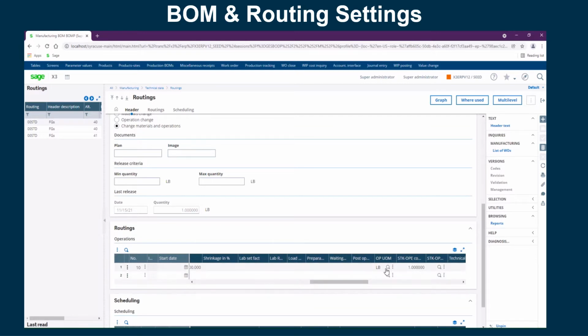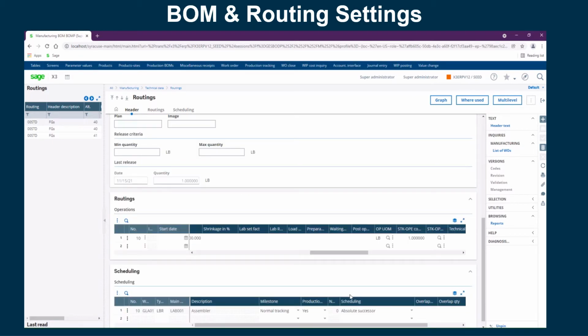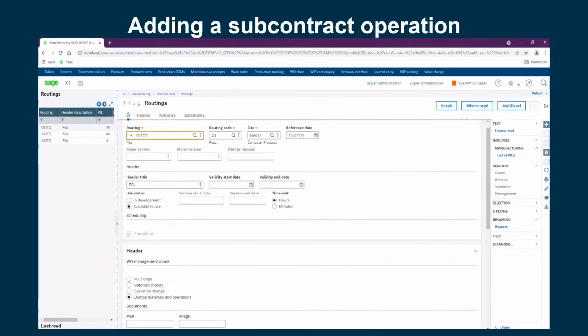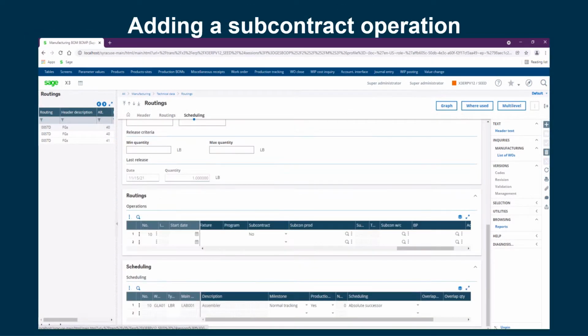And the unit of measure is similar to the BOM. It's 1 pound. Here is the scheduling, and as you can see, this scheduling step is a production step. In the next video, I'm going to show how to change this and make the subcontracting step the production step. Within routings management, I'm going to click on the routings tab.